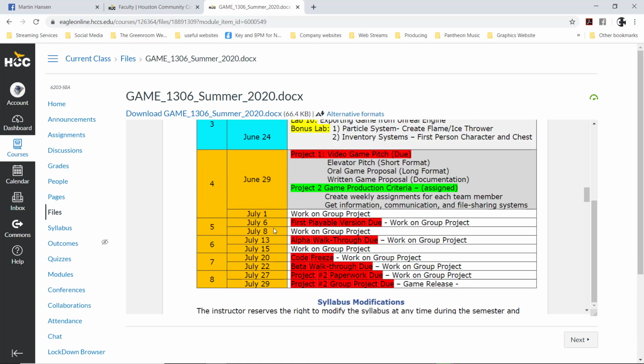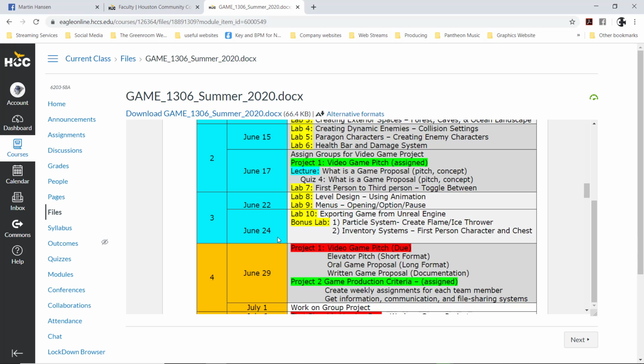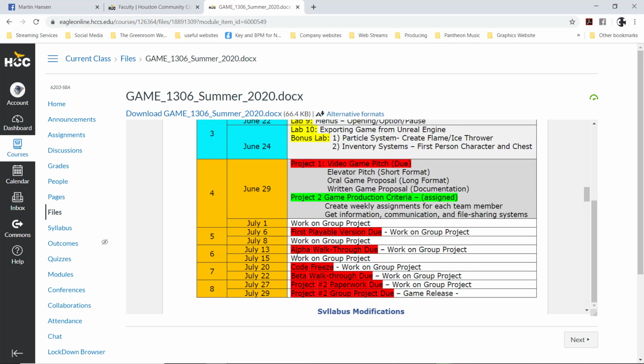Then down here at the bottom, you'll notice that this is also color coded. In the first half, or the first month, I have to teach you how to make games. In the second half of the month, you will be making and creating your own video game. From there, you can see the projects. I will be posting the projects later, so don't worry about those yet.